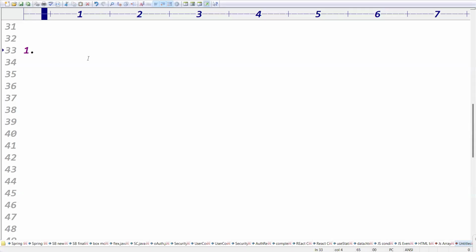Hey, push is used to add how many elements? One element or multiple elements? The purpose of push is to add an element to an array.